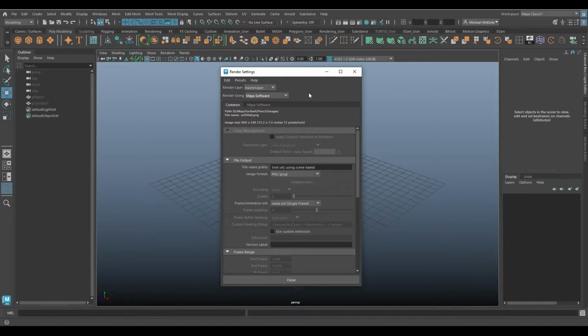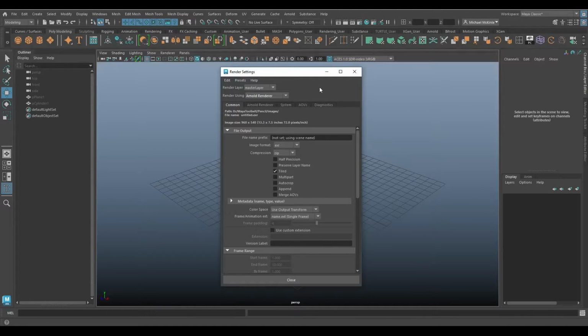Maya Software is considered a basic Maya rendering system. It comes with Maya. Maya is the one who set this up. Now Arnold is a higher performance rendering system, as in it's better quality. There's more to it than that though. There's a lot of stuff that goes along with the Arnold renderer.